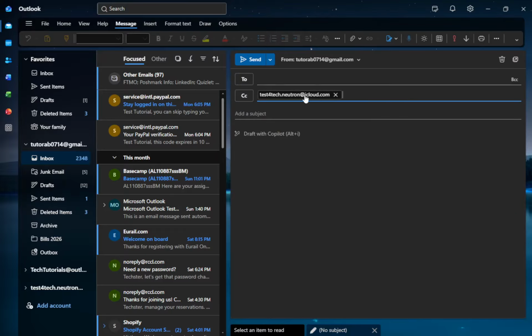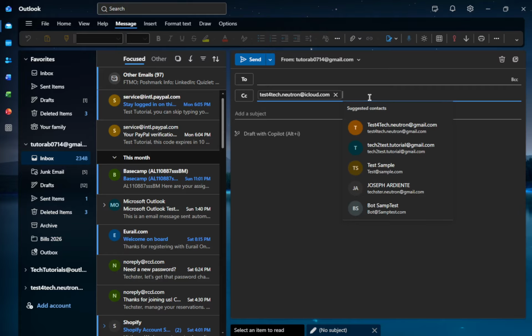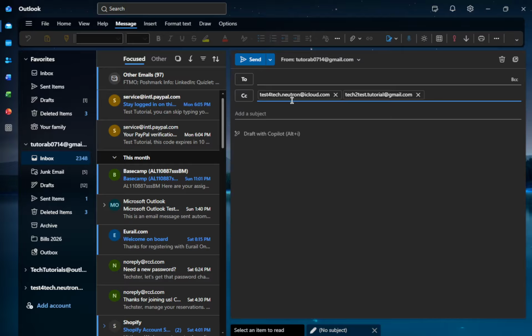Now, enter the primary recipient's email address in the To field. This is the person who you want to address directly. Make sure to double-check the spelling of the email address to avoid sending your message to the wrong person. Accuracy in this step is vital to ensure your communication reaches the intended recipient without confusion or delay.